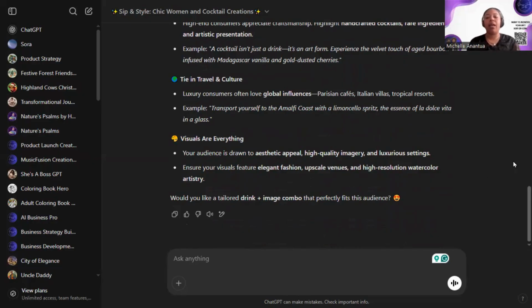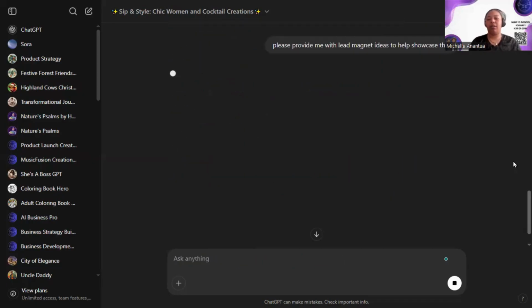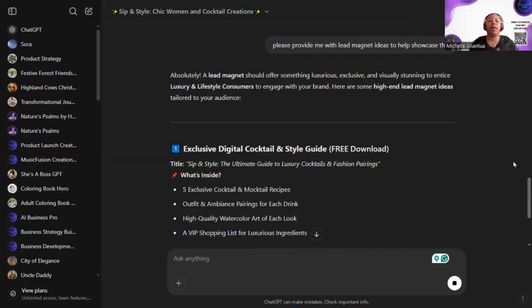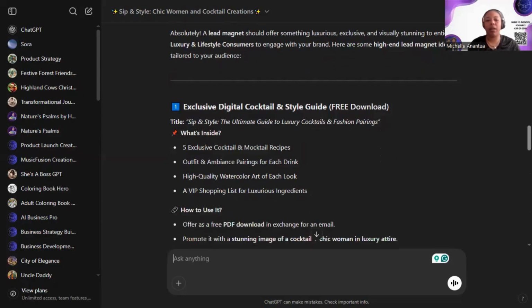Now what I'm going to ask it to do is to please provide me with lead magnet ideas to help showcase this. One thing I love about GPTs is that even though we may create them to do one predominant thing, such as create art or text or research, there's so much more that these GPTs can do because they are literally a business in a box. So let's look at some of the ideas that it offered for a lead magnet.